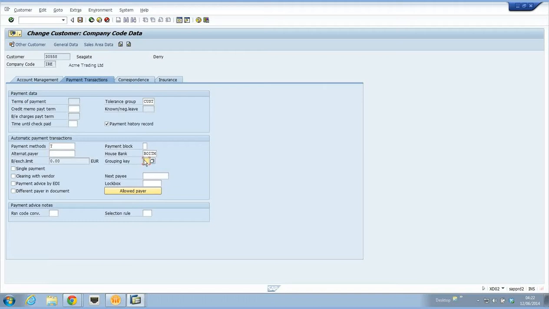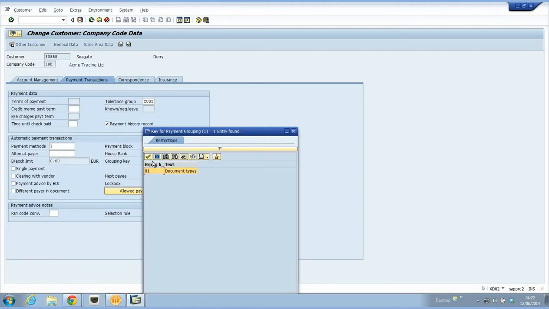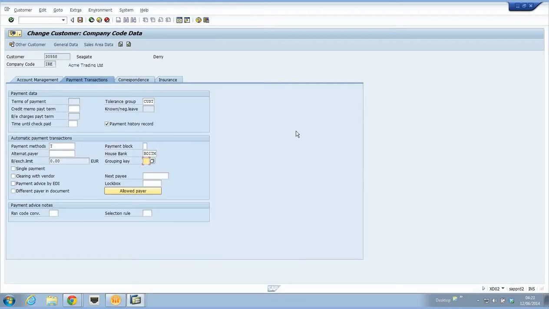Below in the field grouping key, if we wanted to group transactions together for payment, we would enter a key here. In this case, there is one key listed, which is document types. So if we wanted to generate payment transactions by document type, we would enter the key in here. In the field single payment, if this is checked, then each document generates an individual payment transaction.